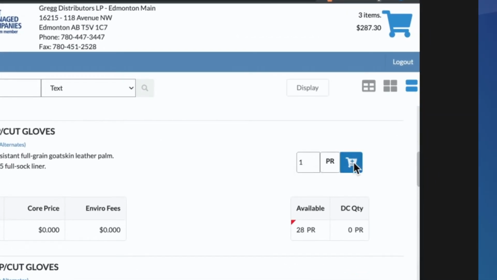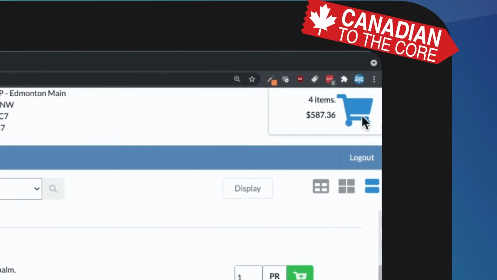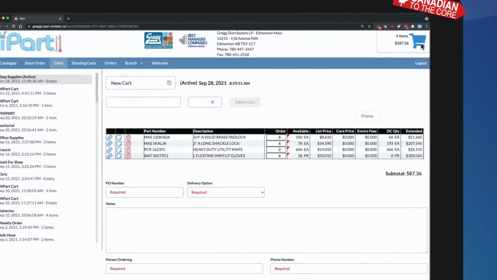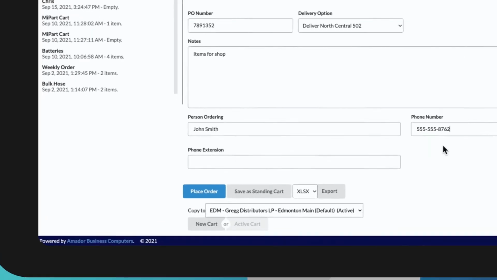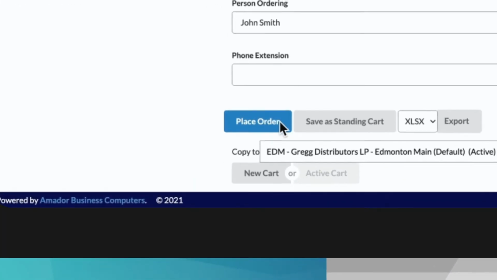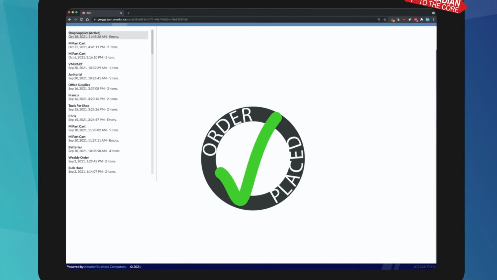When you've added all the products you need, you can click the cart to review your order. Before placing an order, choose your delivery option and fill out the required fields. Then click the Place Order button. Placing an order is that simple.